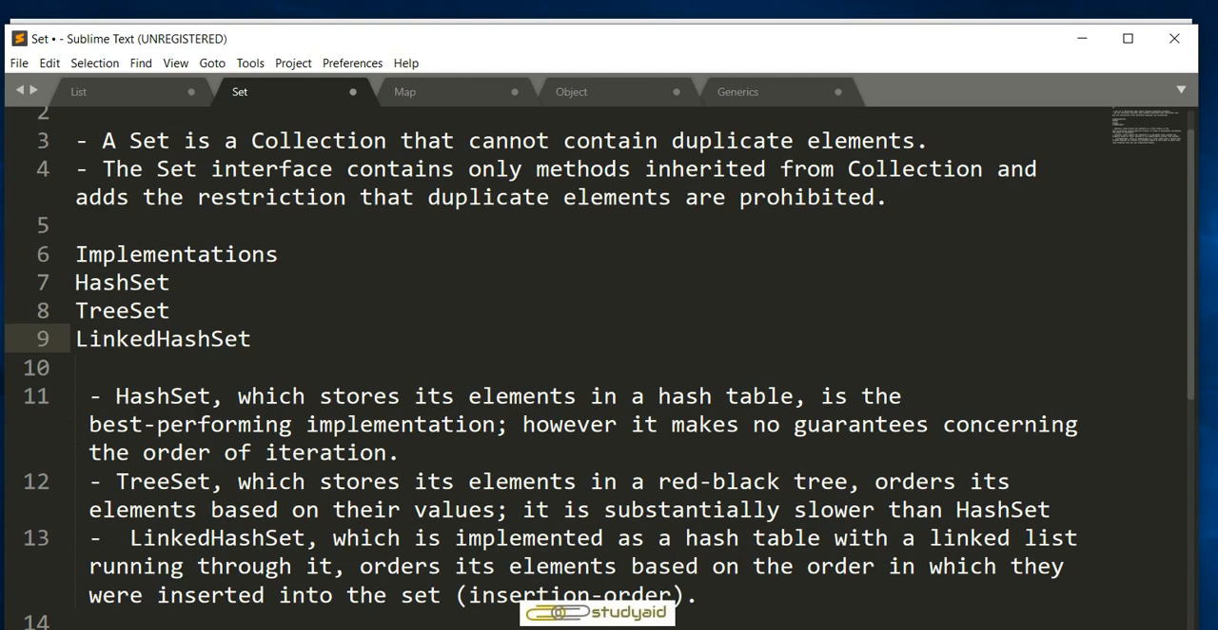So hash set, which stores its elements in a hash table, is the best performing implementation. However, it makes no guarantees concerning the order of iteration. On the other hand, the tree set, which stores its elements in a red-black tree, orders its elements based on their values. It is substantially slower than the hash set. So the order is maintained here, but the performance is very slow compared to the hash set.